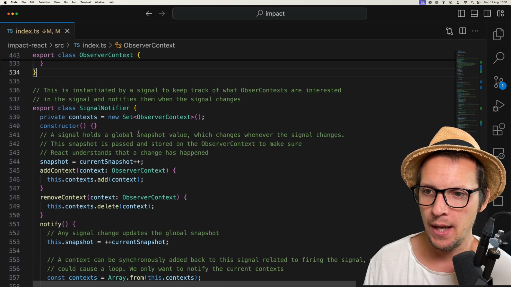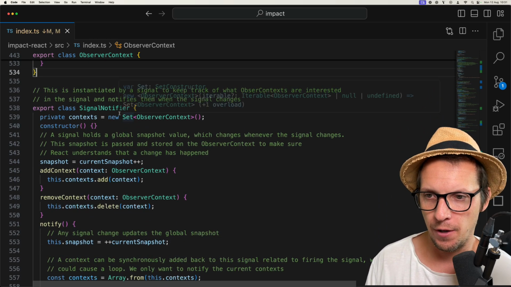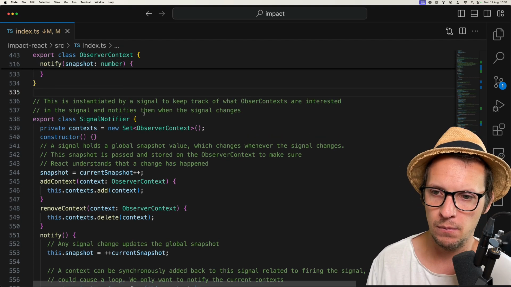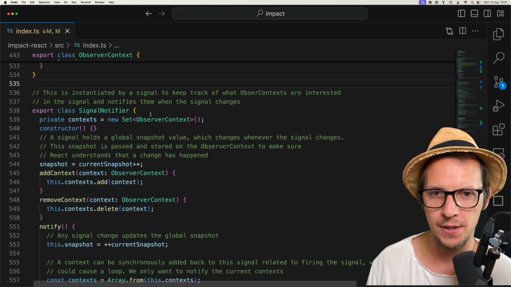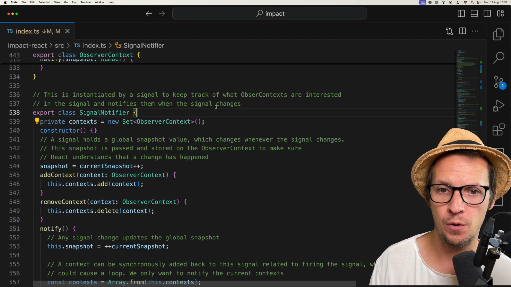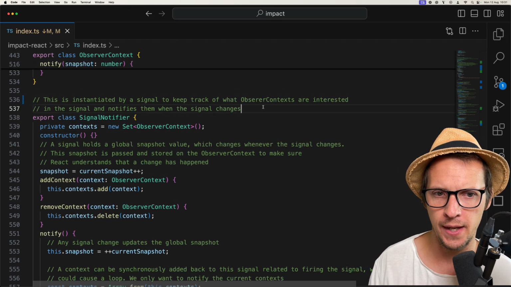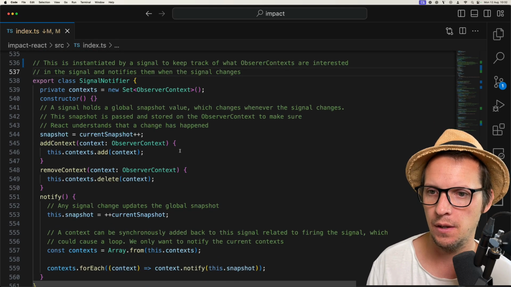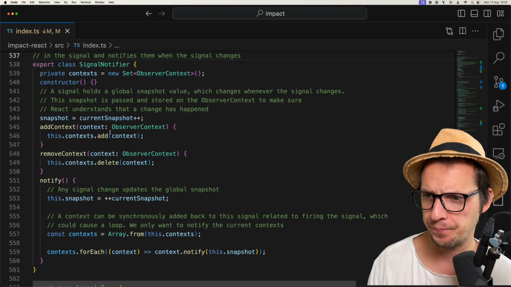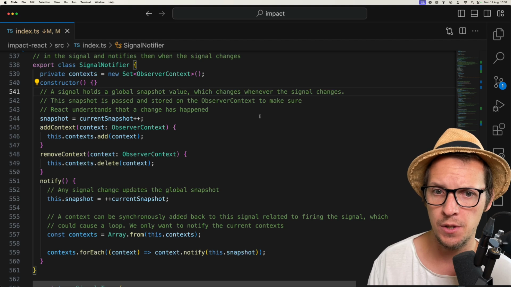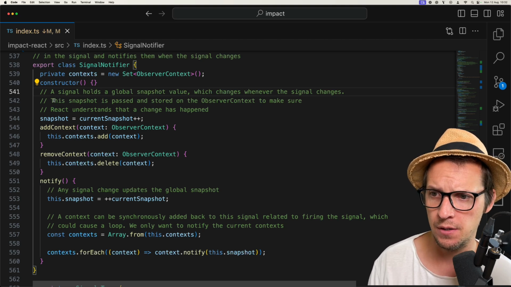Anyways, then we have the signal notifier, which can be thought of as a notifier for the signal. This is instantiated by a signal to keep track of what observer contexts are interested in the signal and notifies them when the signal changes. So here we can see the signal notifier has a set of contexts. It has a snapshot. A signal holds a global snapshot value, which changes whenever the signal changes.